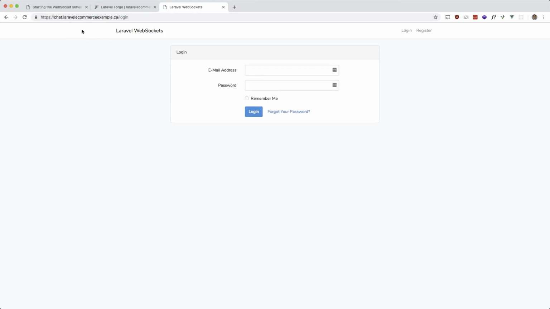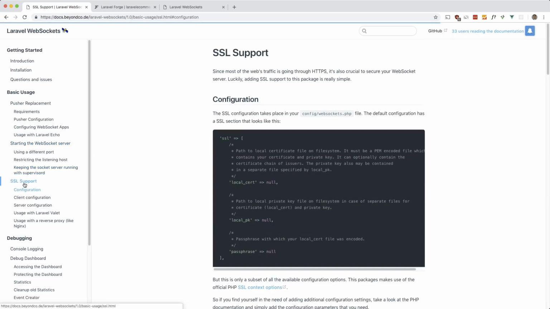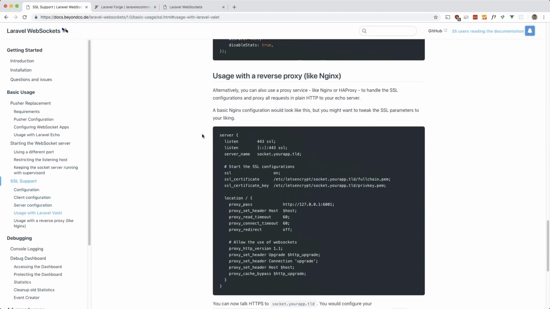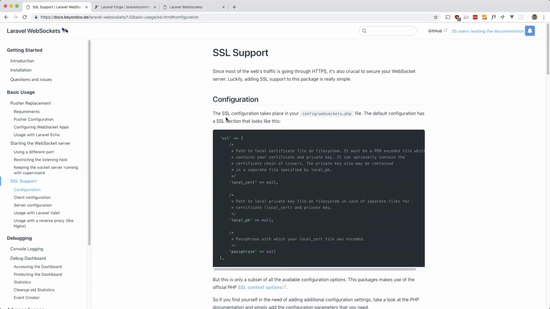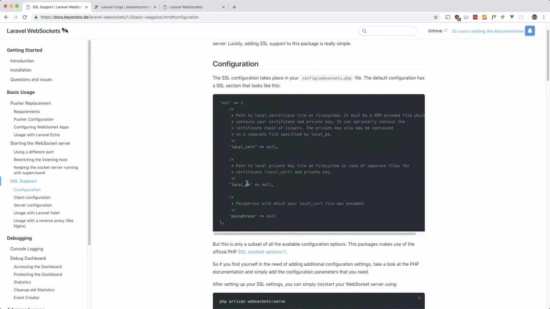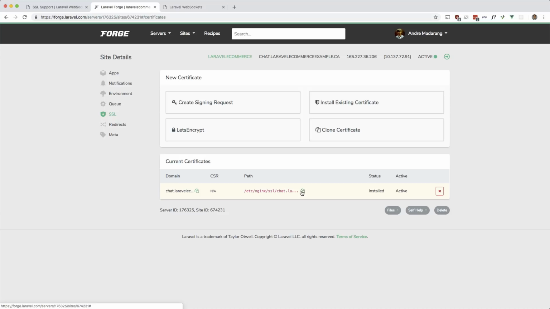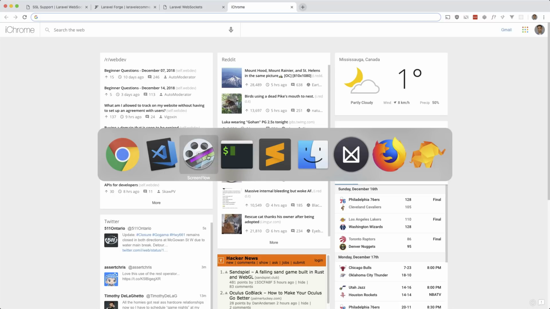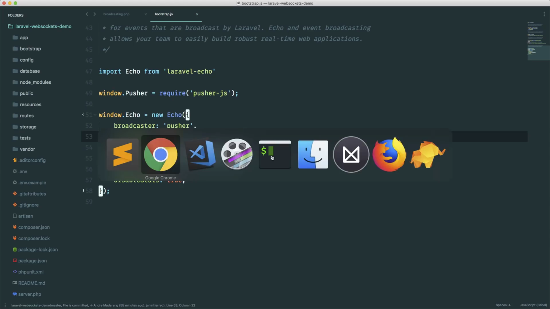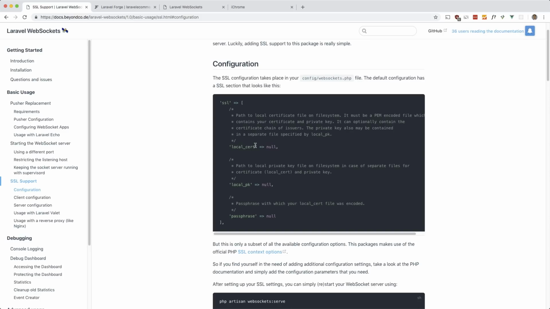So for our WebSocket server, there is a section here on SSL support. So I'm going to do it this way. There's also a way to use a reverse proxy like Nginx, but I got it working this way, so we'll stick to this. So what we have to do is go into our config websockets file and add the local certificate and the local private key. So if you go back into Forge, we'll see a path here, which we can copy. I think it's copied. Is it copied? Okay, it is. Yeah, so what I copied is the local cert.